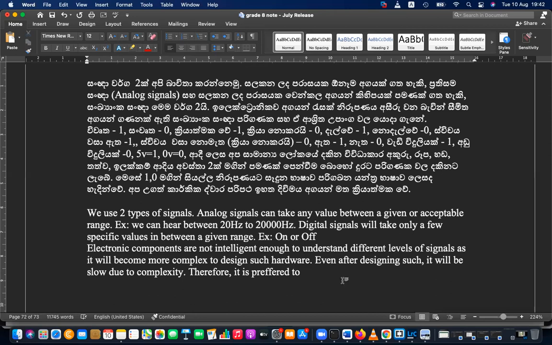Therefore, it is preferred to explain things using a less amount of levels or signals, as it reduces the complexity. It mostly uses two-status logic.